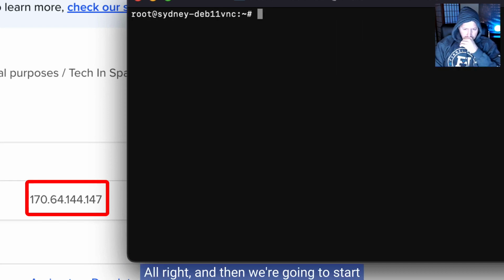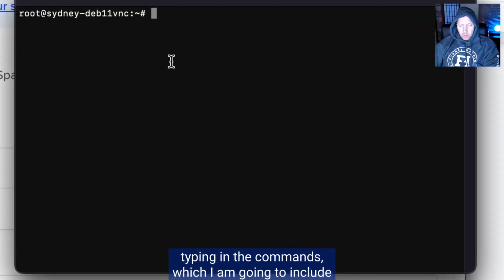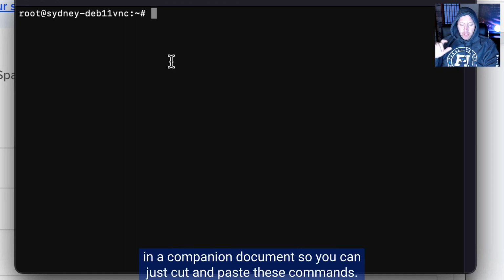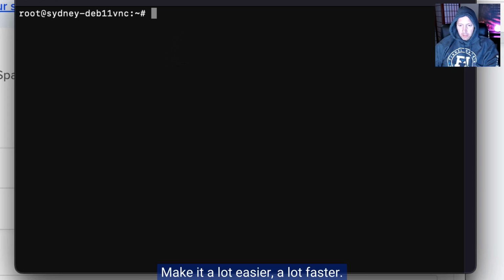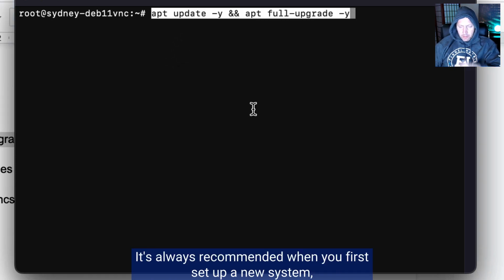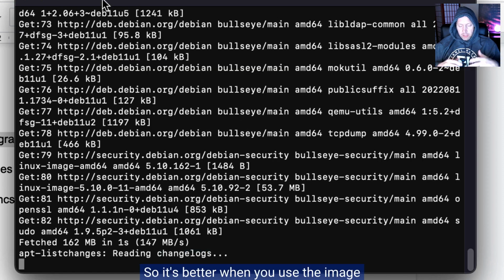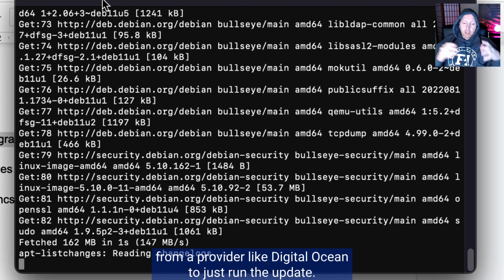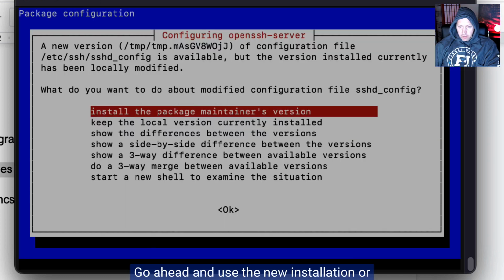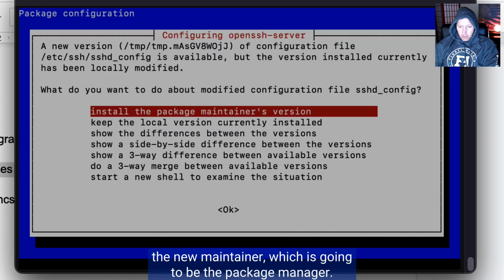All right, and then we're going to start typing in the commands, which I am going to include in a companion document so you can just cut and paste these commands. Make it a lot easier, a lot faster. It's always recommended when you first set up a new system to just update it, because these images aren't always updated, so it's better when you use the image from a provider like DigitalOcean to just run the update. Go ahead and use the new installation or the new maintainer, which is going to be the package manager.